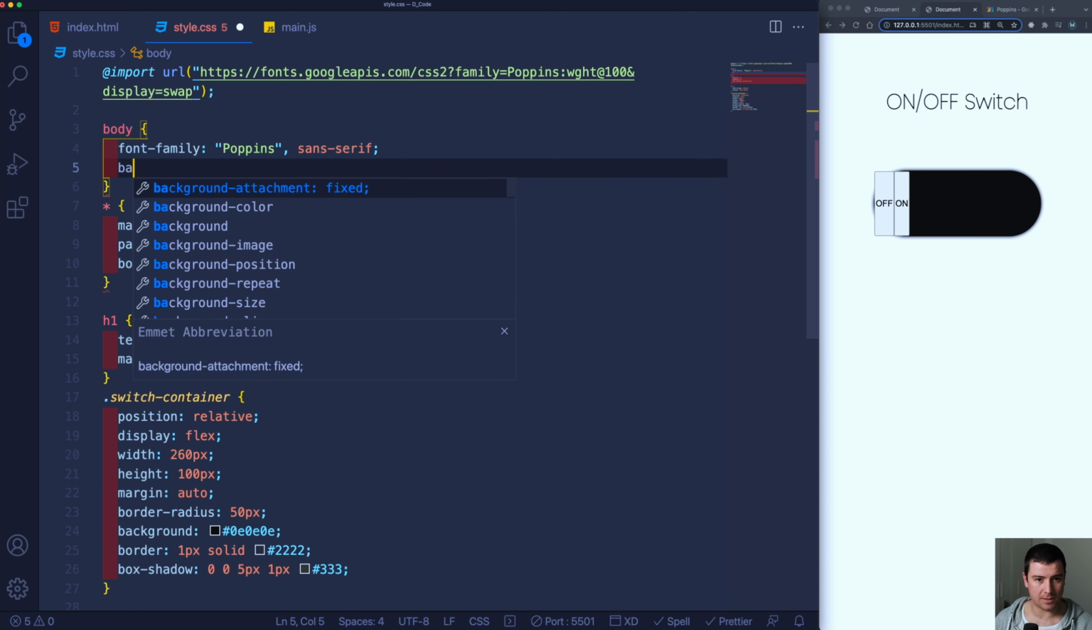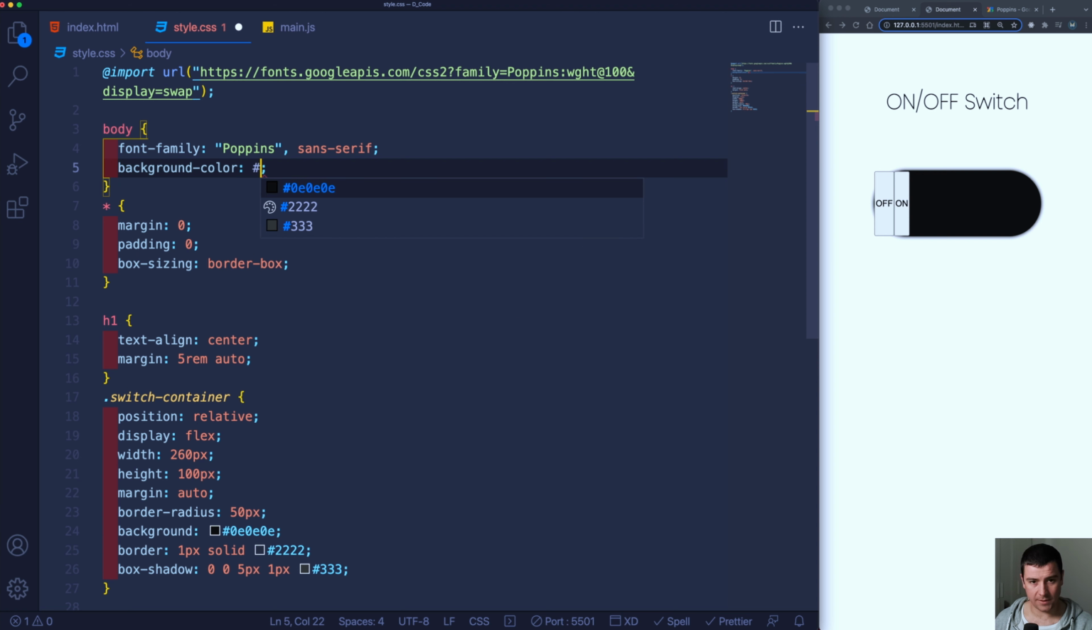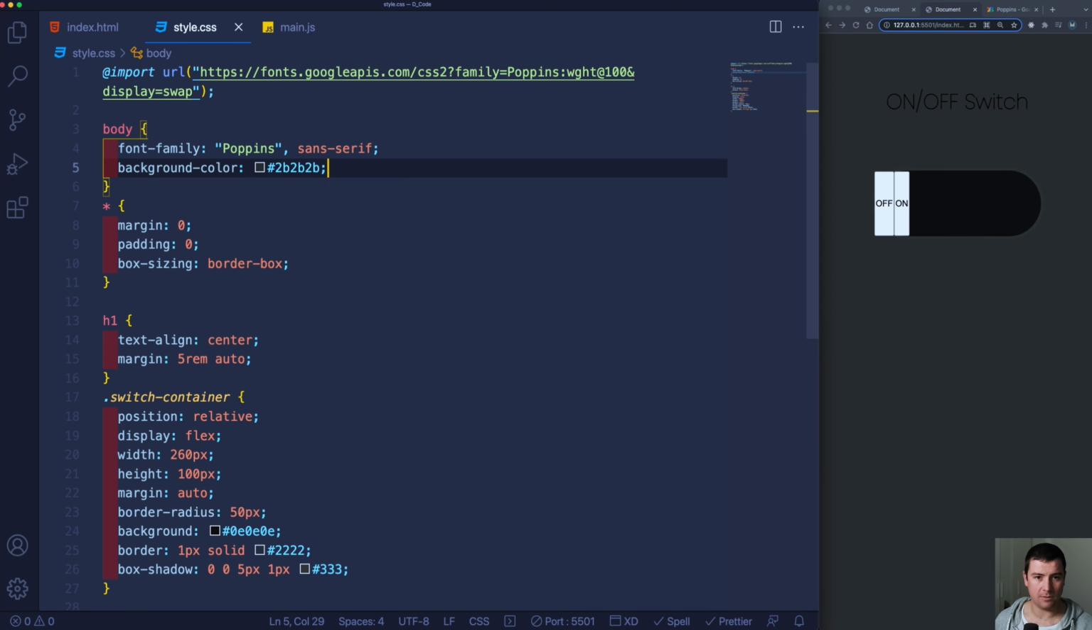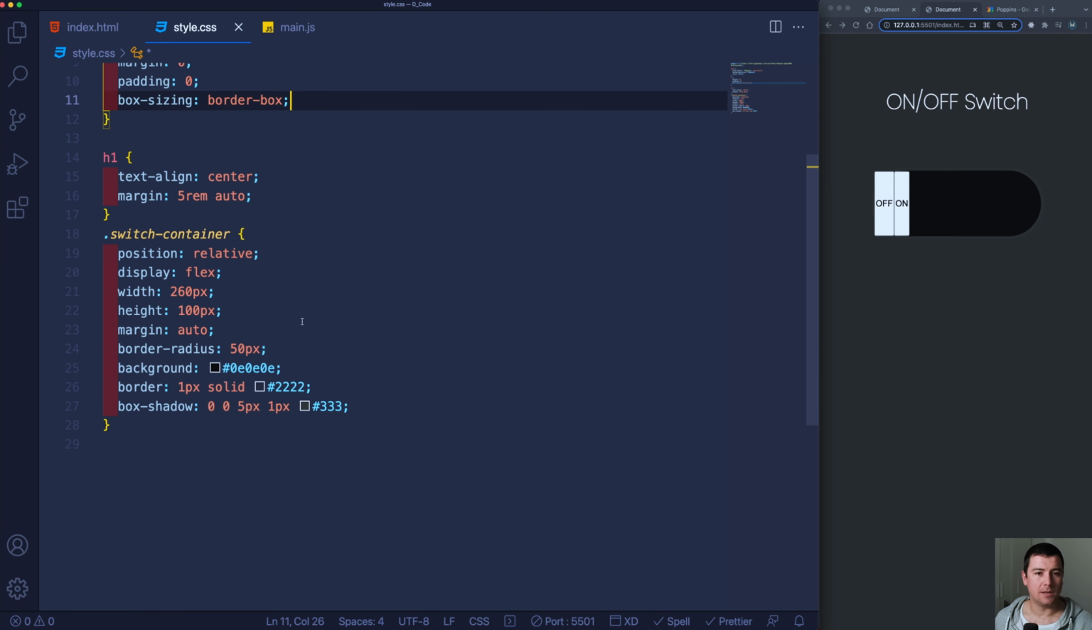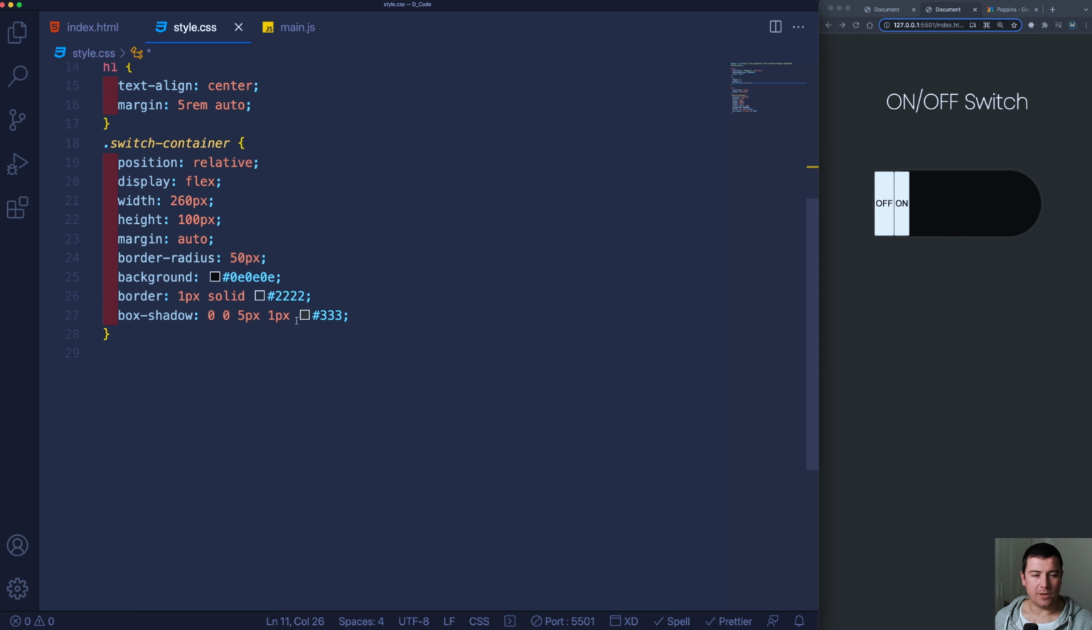Nice. Oh yeah, I forgot to give the body a dark background color. So background color of hash 2B2B2B. There we go. Okay, so we have a dark color. I should also change the text to white, so color FFF. There we go. Okay, we're done with our container.